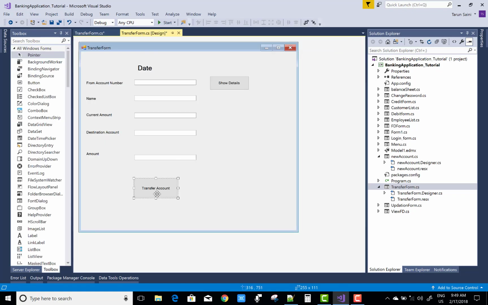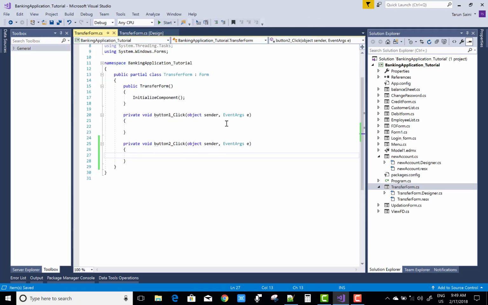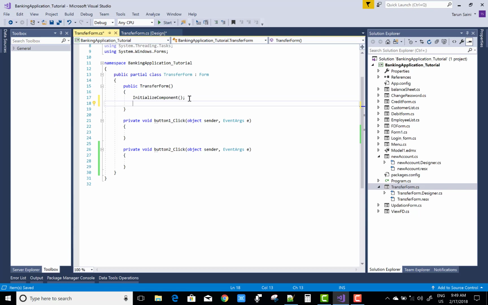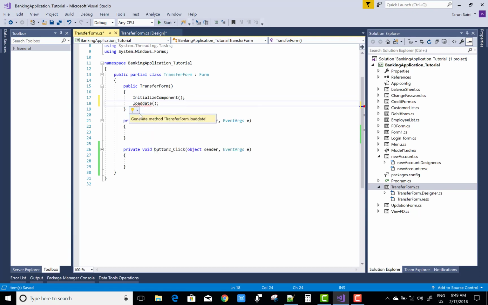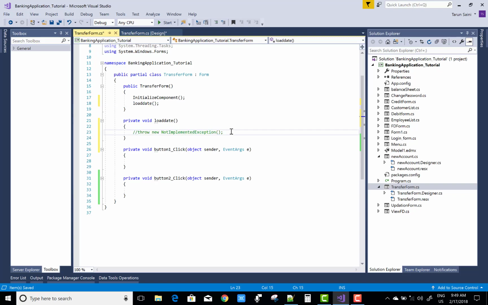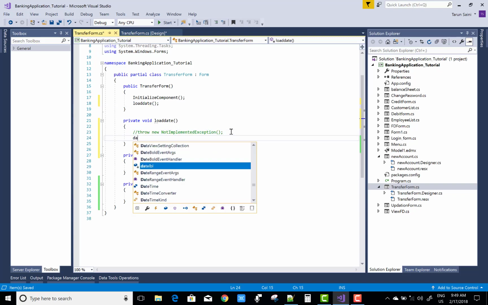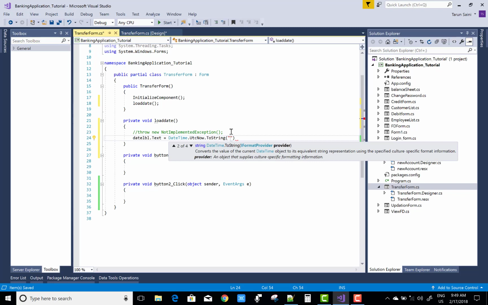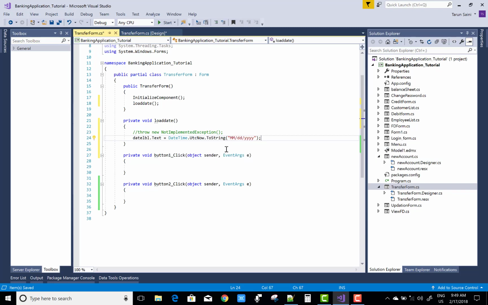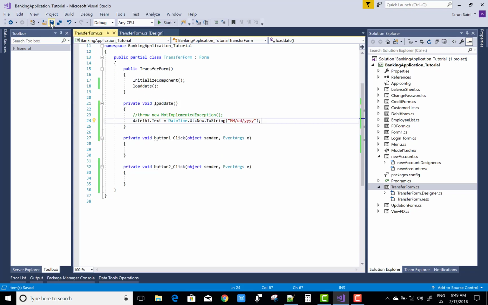Now come to the code section, in which you can add code. First of all use dateLabel.Text equals DateTime.UtcNow.ToString, in which you can add the format of the date, MMddyy.